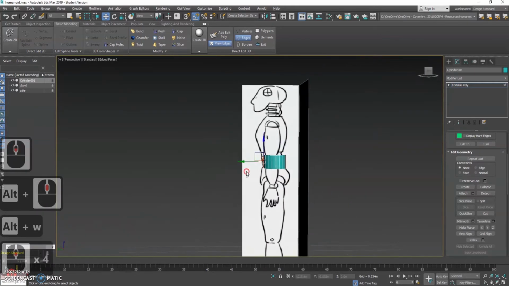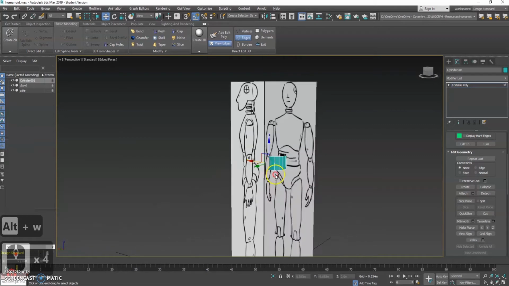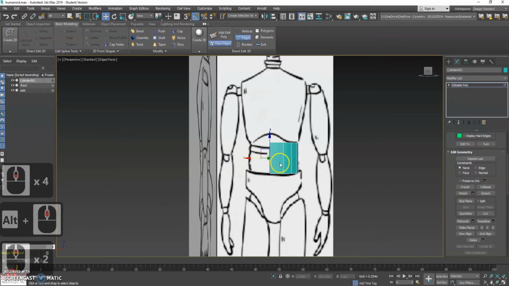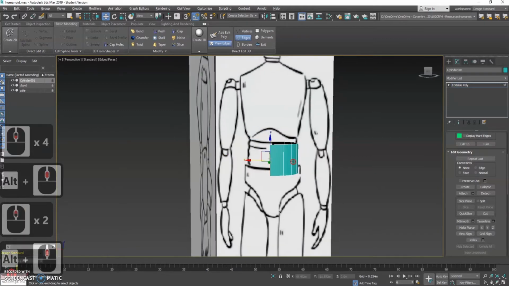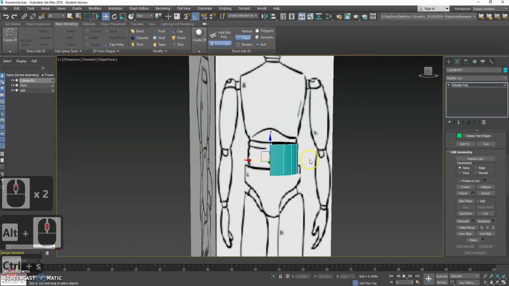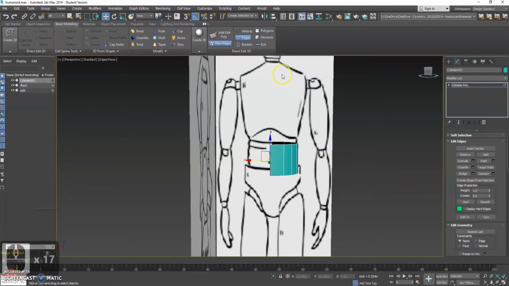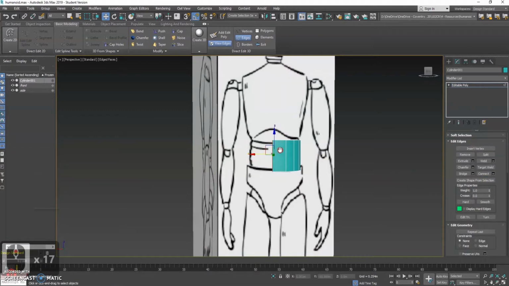So we can see that that aligns quite nicely there and there. And this really is a nice starting point. Make sure to save that. And now what we're going to do is apply a modifier to this.